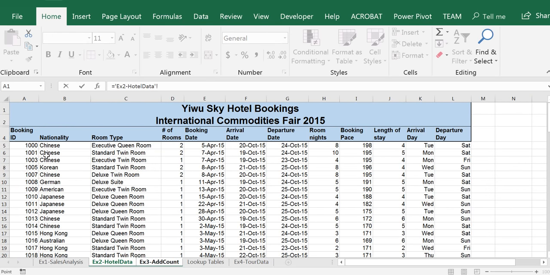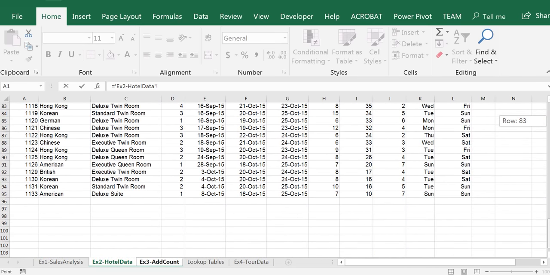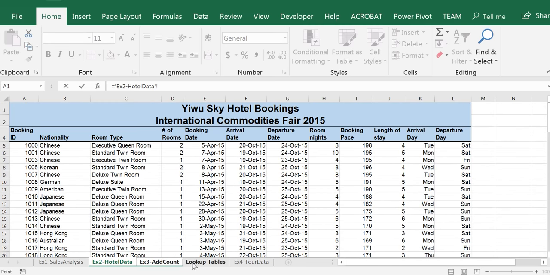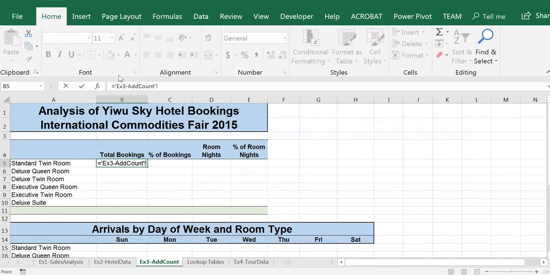So for example, booking ID 1001 and 1003. For 1001 it is standard twin room, but for 1003 it's not. So this counts as 1. This counts as 1. So we just want to count how many times standard twin room appears in C5 to C95, because those are the starting and ending cells of this range. So I go back here.